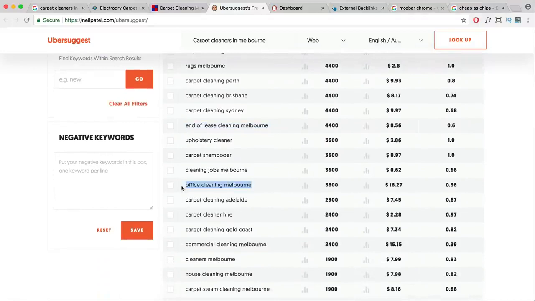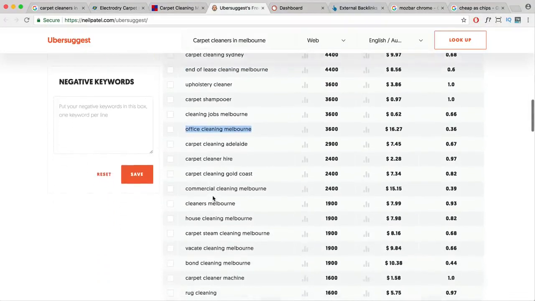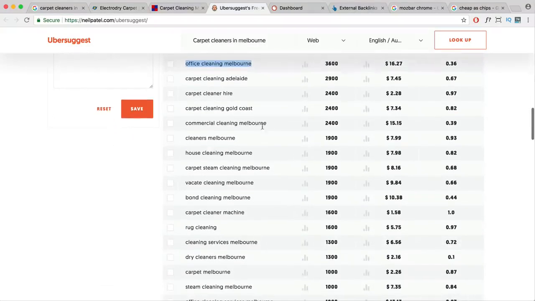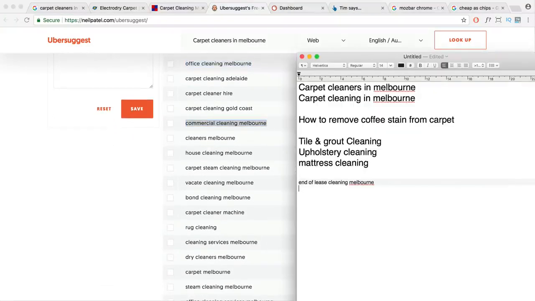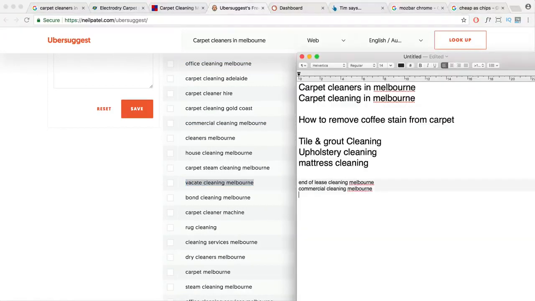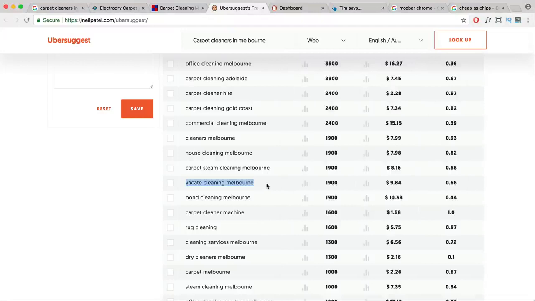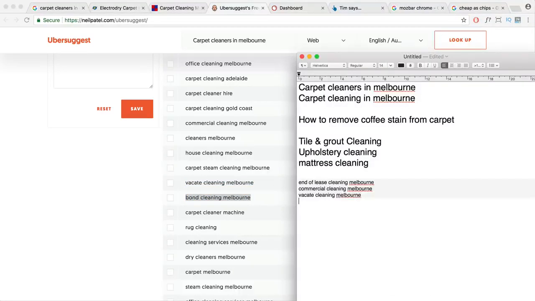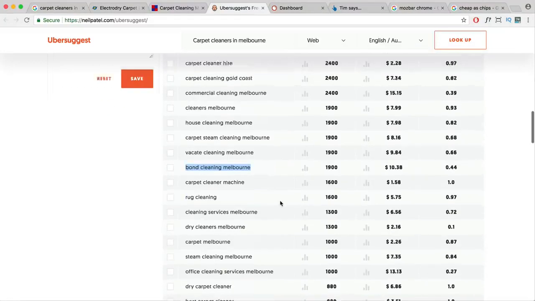You might provide office cleaning. We're going to scroll down. You might provide commercial cleaning. You might just copy that down. Vacate cleaning, so that is almost the same as end of lease cleaning, right? So different people type in different stuff. It's important to understand that. This one is bond cleaning. So these three here are pretty much the same thing, but people type in different things.